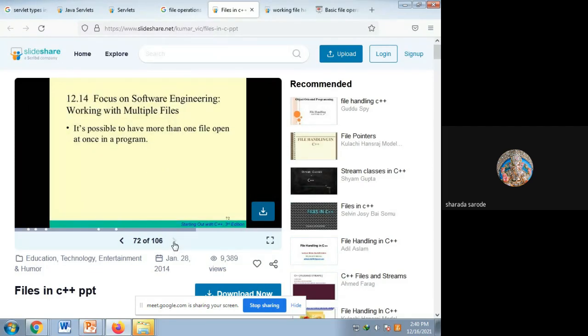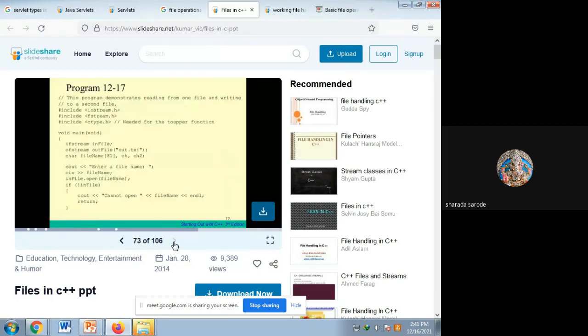Now focusing on software engineering: working with multiple files. It's possible to have more than one file open at once in a program.